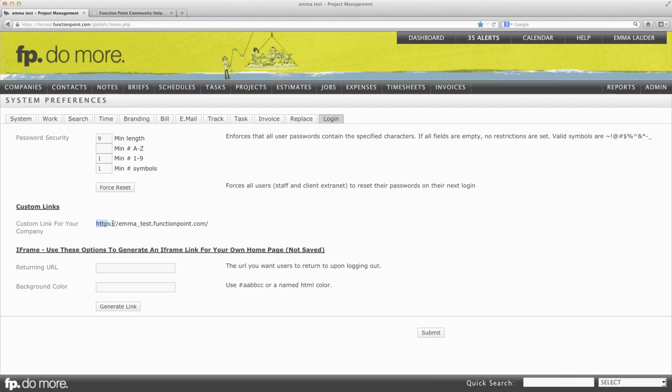Below that, we've got an area I really recommend you navigate to in your own system and bookmark. This will be your custom login for your organization's version of Function Point. You can see I'm in Emma Test because that's the system we're in. This is something that's worth bookmarking, worth sharing with your staff when you're ready for them to start logging in, because it'll take them to the Function Point login page, but it will spare them having to type in the company name. They'll just need to put in their usernames and passwords. So something worth bookmarking, and that's just found here on the login tab.